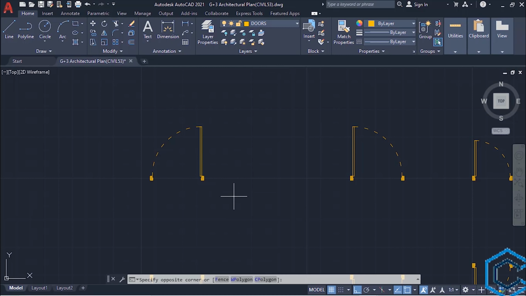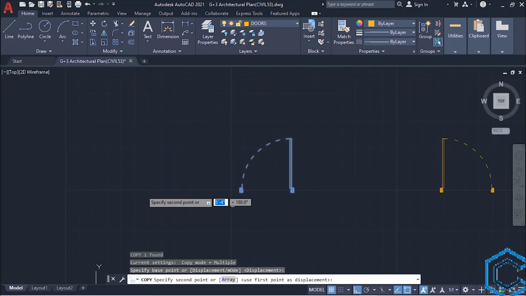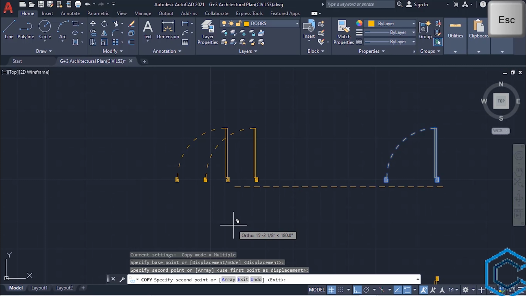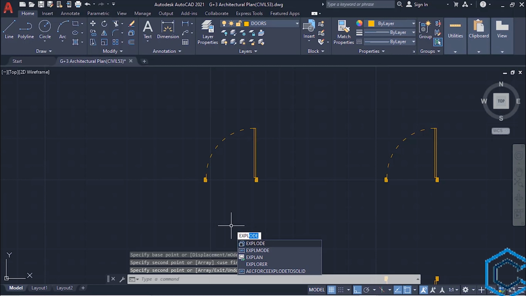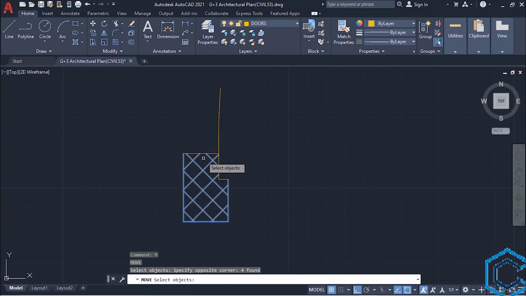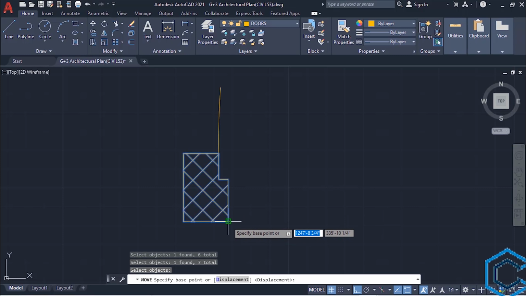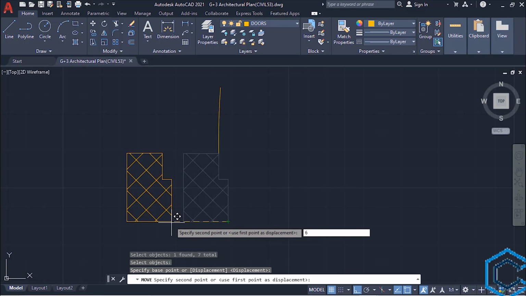Copy this block like this, select, type CO, enter, pick point, left click, copy it till here, left click, press escape to end command. Now type EXPL to explode the block into its individual pieces, enter, select the object, enter. Now type M, enter, move this frame, so selected. To confirm selection, right click, now specify base point, take this as a base point, left click, and move it a distance of 6 inches, enter.